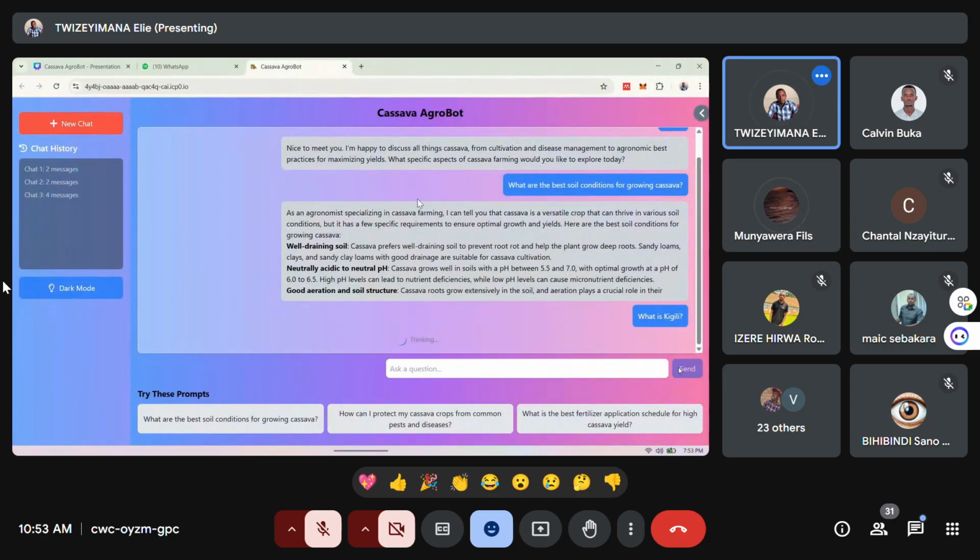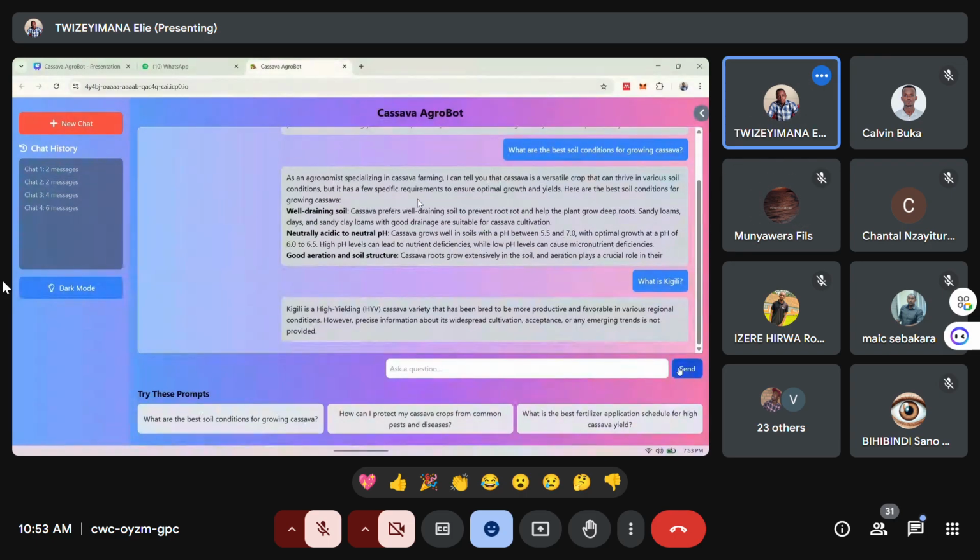Just try that. Kigali is a region, and it tells you about Kigali, which is also directed to the cassava. To tell you what is Kigali on the cassava. Yeah, okay, I get it. So thank you, sir, for the good presentation. We can move on to the second group of Skinia.